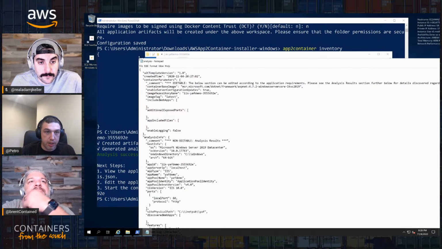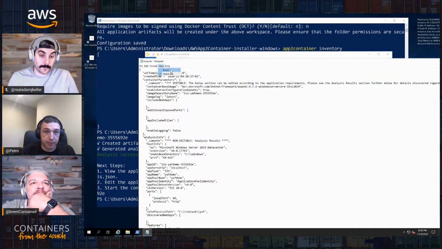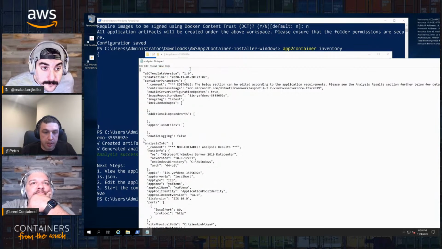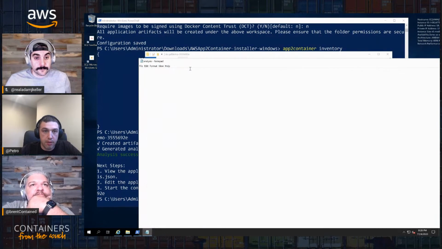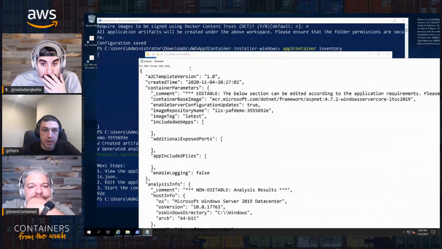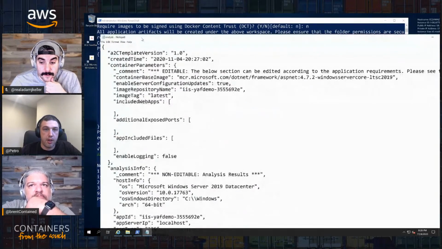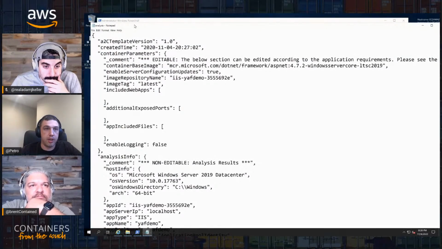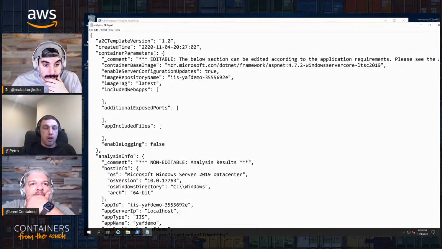Let's look into it. I will make it bigger. Okay, hopefully it seems good. So these are the results of the analysis, and it's important to understand, but you also have comments here, tips which the tool gives you. This section says editable, and it can be edited according to environment and requirements.